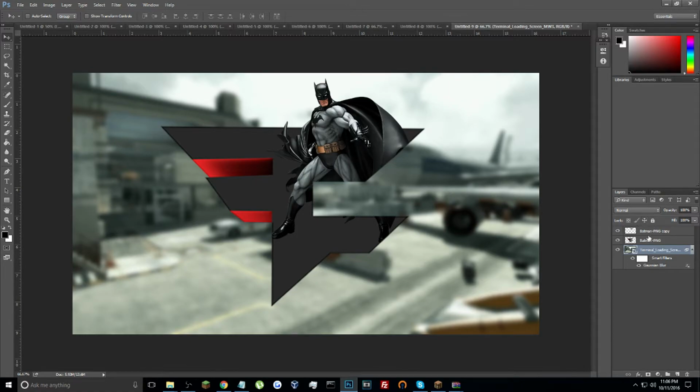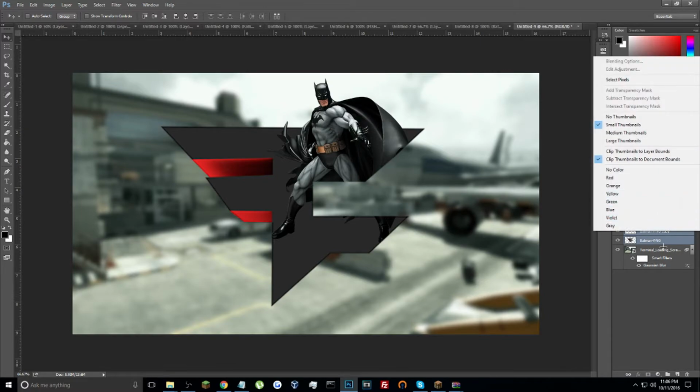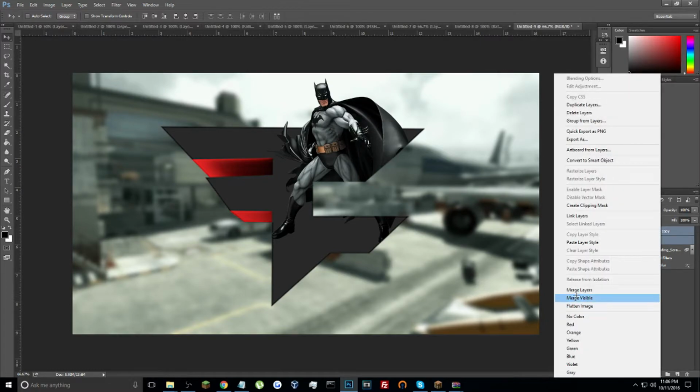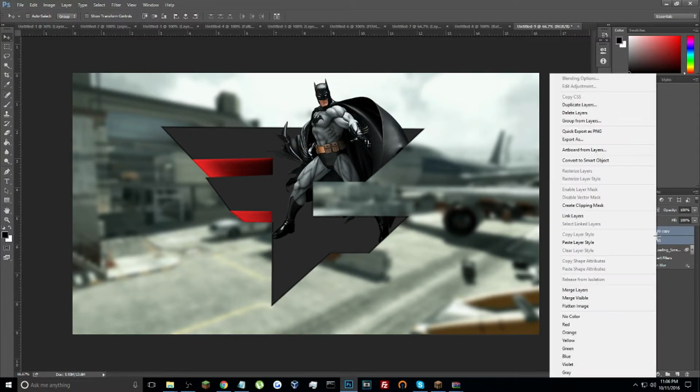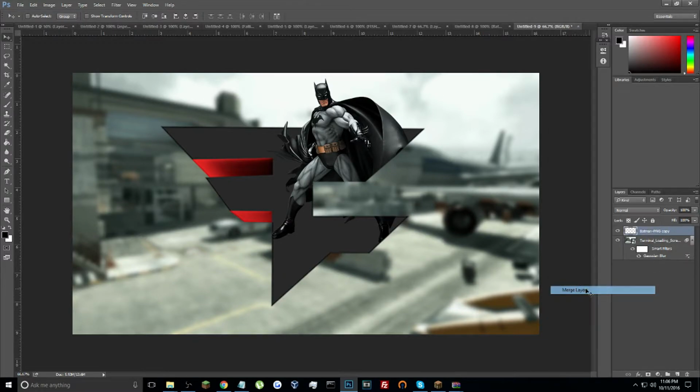And from here, that's pretty much it. What you're gonna want to do is select your logo, the original logo. Yeah, so the original FaZe logo and the top logo, the other Batman. And you're gonna right click and merge layers, but the shortcut is Control... Oh, that's not right. I forget the shortcut actually. It's not Control G because that groups it. You're gonna want to merge layers, and boom, you're done.